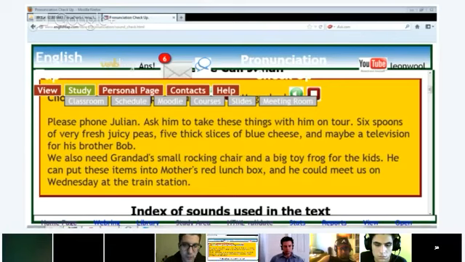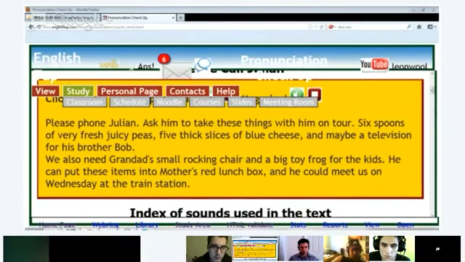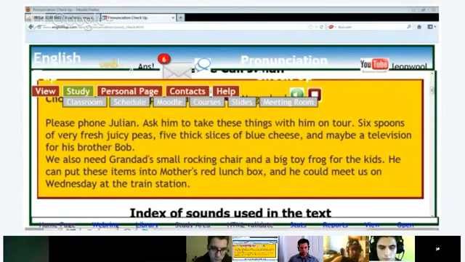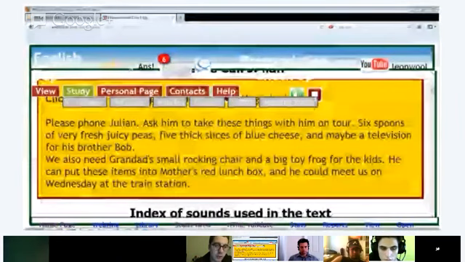So when we say take, ask him to take these things with him on tour. Can you just say that sentence? Ask him to take. When we say take, we want a nice A sound, like train. Take. And maybe television. Television is good. Television for his brother, Bob. Bob. Yes, Bob.